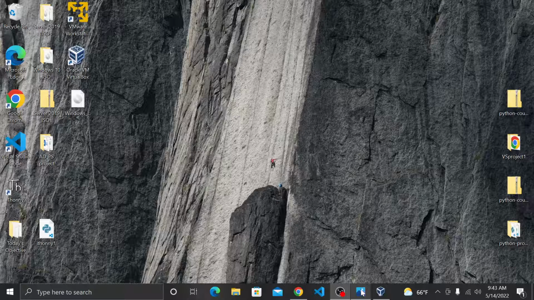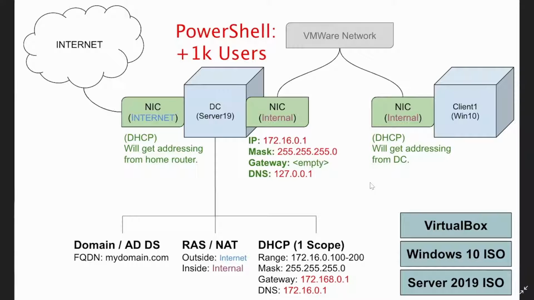So let me just go ahead and give you an overview of the lab, right? We're going to be doing the VirtualBox, Windows 10, Server 2019 here. And it's going to have two adapters. One's actually going to be on the internet here, where it's going to be connected to your internet service provider, and then the other one's going to be this internal NIC on this side that's going to be connected to the internal private network that our clients are going to connect to, as you can see here.